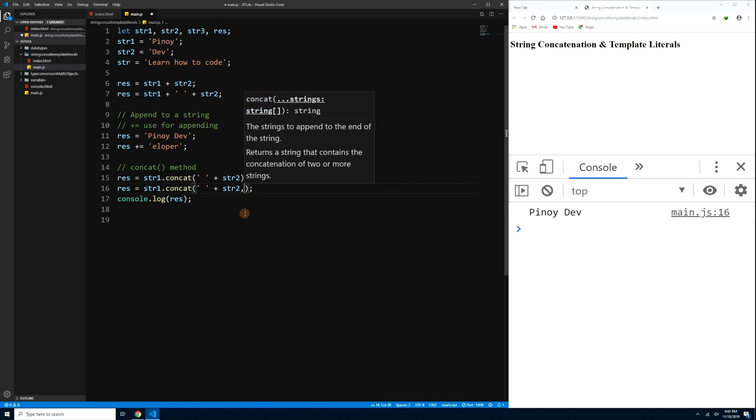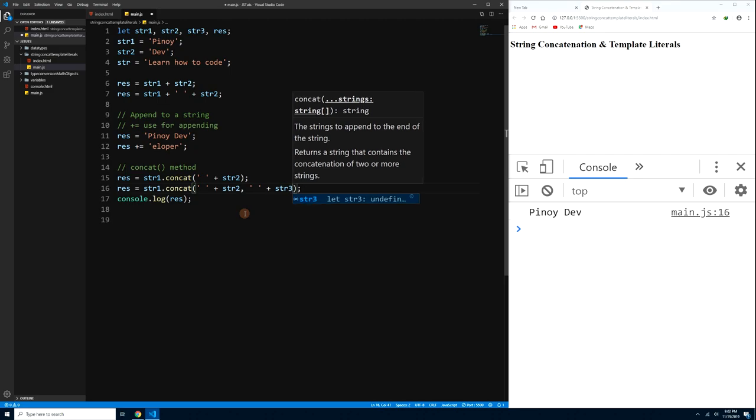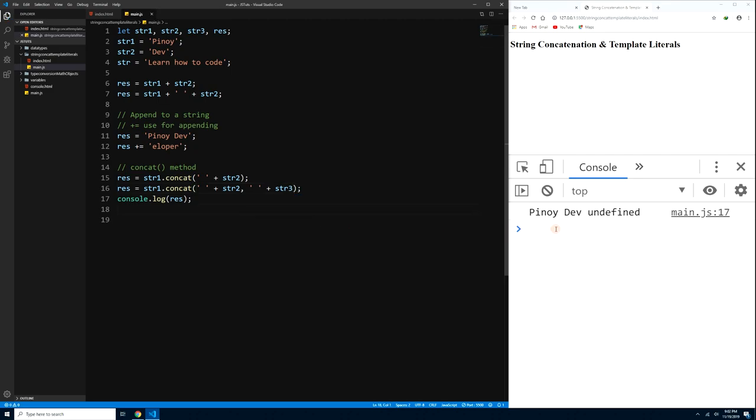And I will just add a space again. And then plus sign again. And then we will add our str3 here. Oops. Press Control S on your keyboard. Now we have Pinoy Dev. Oops. Why undefined? Oh, this must be str3. Okay. So press Control S on your keyboard. Now we have Pinoy Dev. Learn how to code in the console.